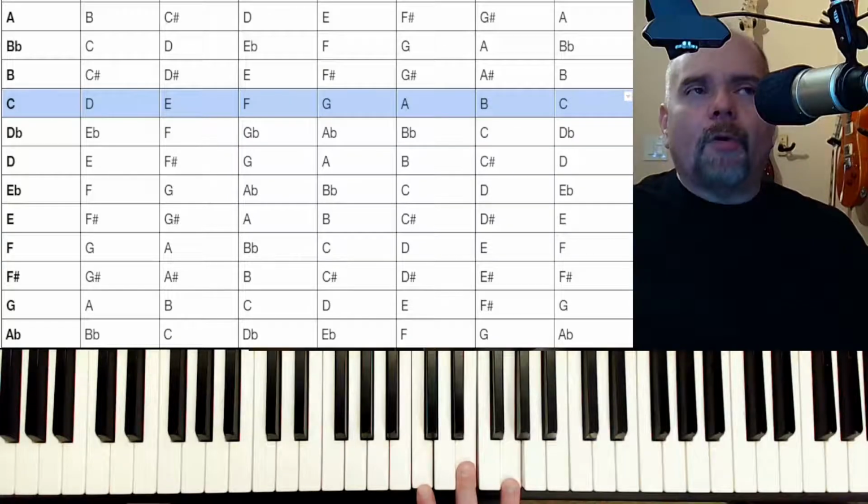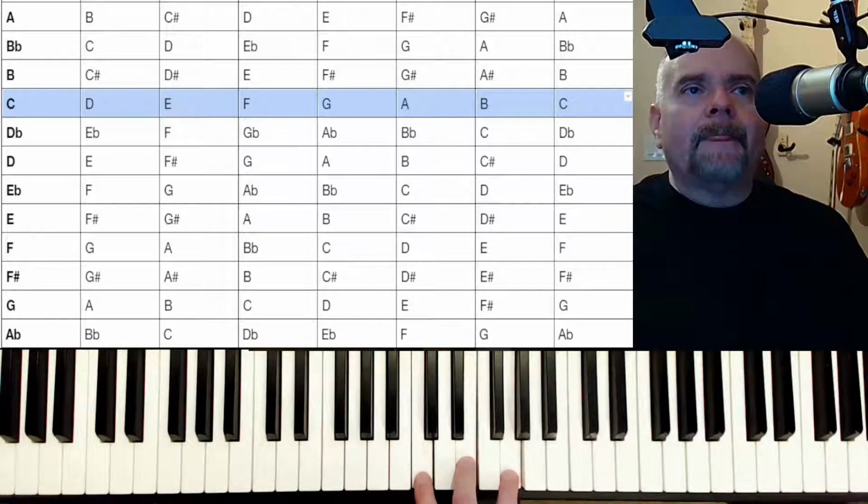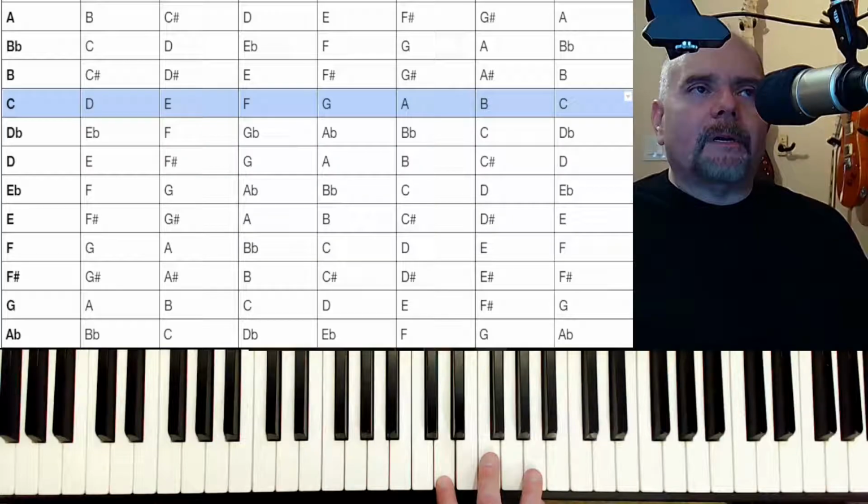Now, the next chord that's valid in the key of C, you do the same thing. You just move your hand over and then take every other note. The second note, the fourth note, and the sixth note.